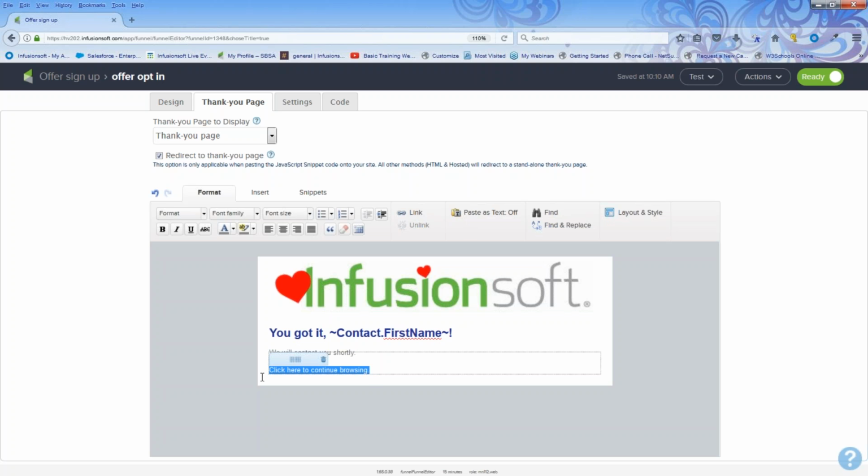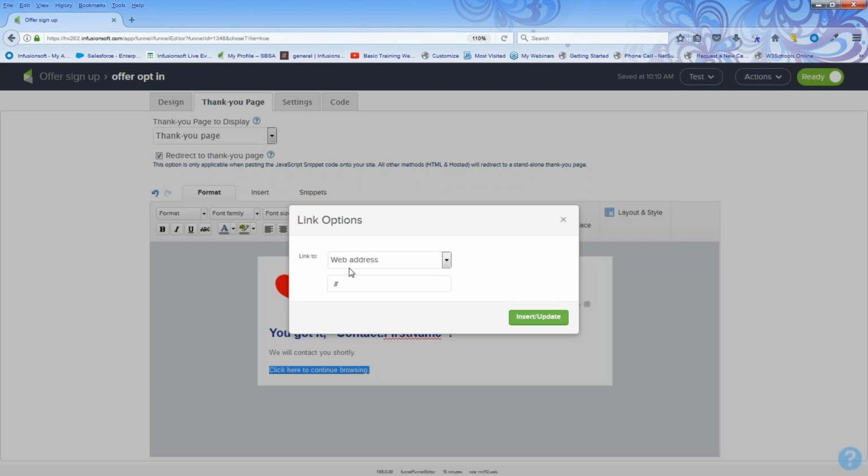And we always recommend where it says click here to continue browsing, where do you want them to land next? When they're done with this page, click here, and where do you want them to land? Do you want them to go to your Facebook page, to your blog, back to your website? And just click on the link right above the heart in the Infusionsoft hearts and put the address. So I'm just going to put infusionsoft.com.